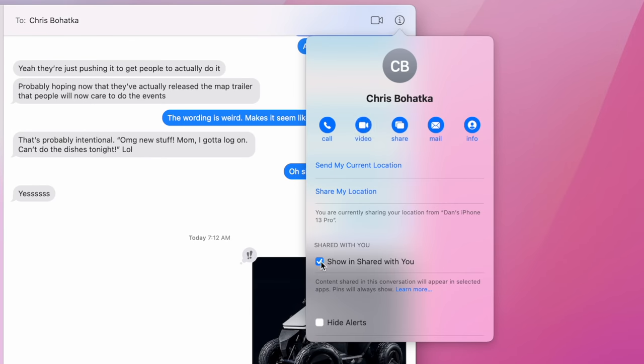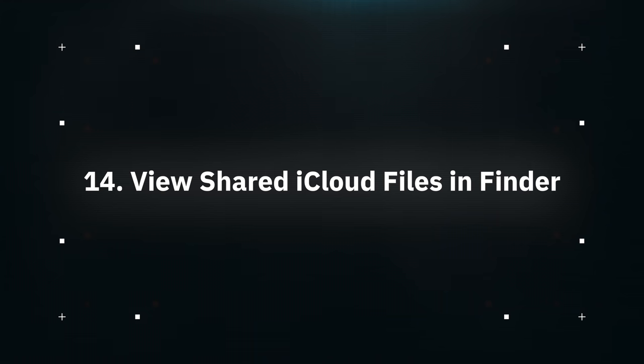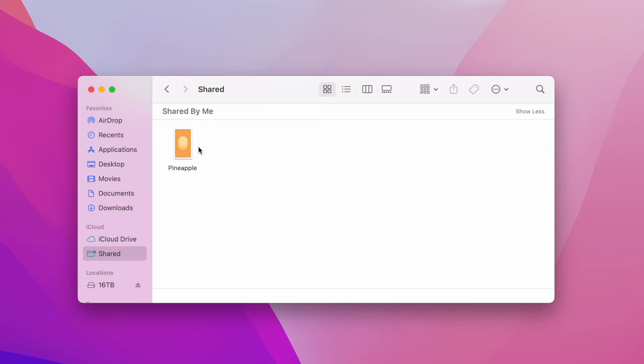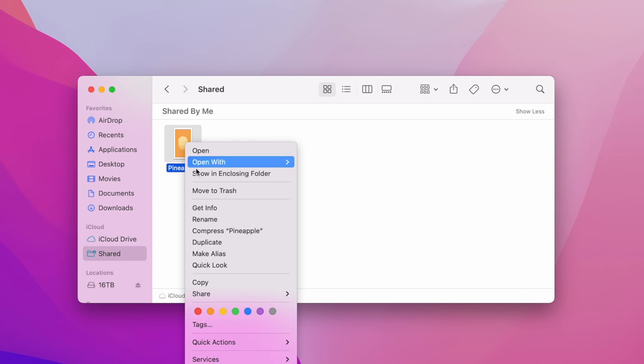Now, in macOS 12, you can actually turn off Shared With You content from specific people by tapping the info icon in the top right corner and unchecking the box next to Show in Shared With You in the Messages app. There's a new Shared Collaboration folder in the Finder sidebar where you can easily find documents shared with you over iCloud or using the collaboration features in Apple's productivity apps.